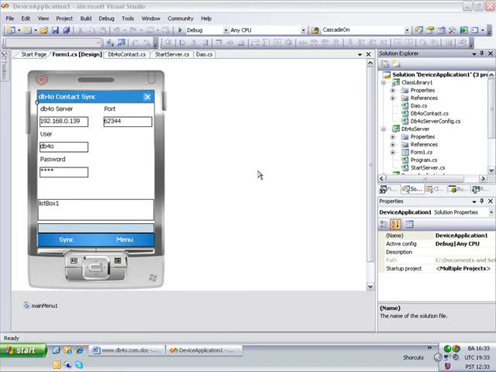Welcome to the db4o Windows Mobile 6 Contact Synchronization sample. During this video tutorial, we will show you how easy it is to synchronize your Pocket Outlook contacts on a Windows Mobile 6 device over the air against a db4o database server.